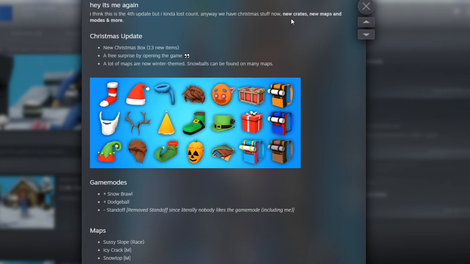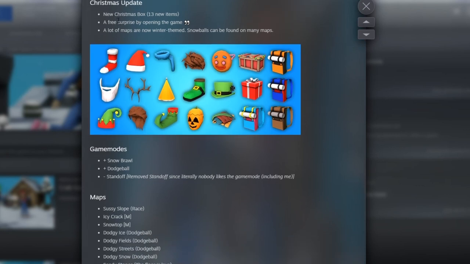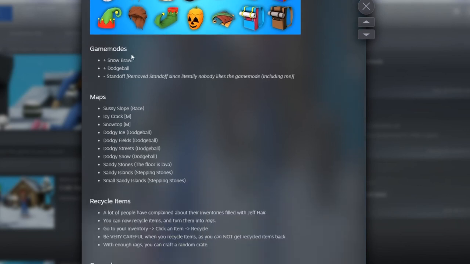He added some Christmas stuff, new crates, new maps, modes, and more. Okay, so we have a new Christmas box, 13 new items, and they're looking pretty cool. A free surprise by opening the game. I'm actually going to load up the game after I go through this, so we'll see what the surprise is. A lot of maps are now winter themed. Snowballs can be found on many maps. Game modes, we have Snow Brawl, Dodgeball, and Standoff.